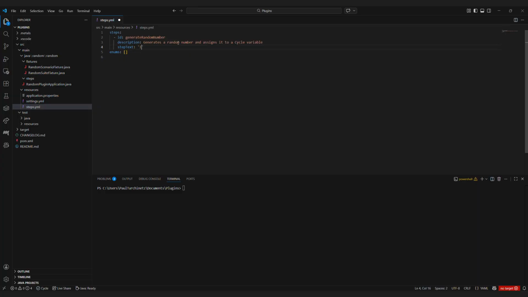All right, so this is what you'd be typing out. I generate a random number and assign it to variable, and then these curly brackets are for a variable name. Variable name.